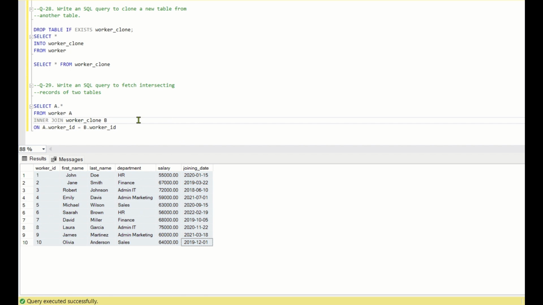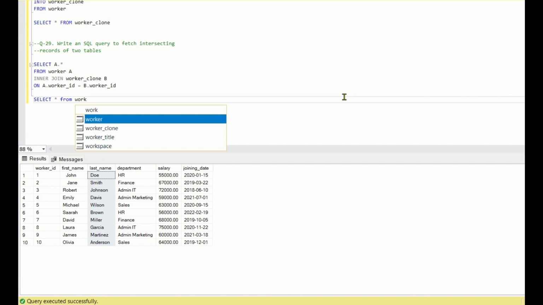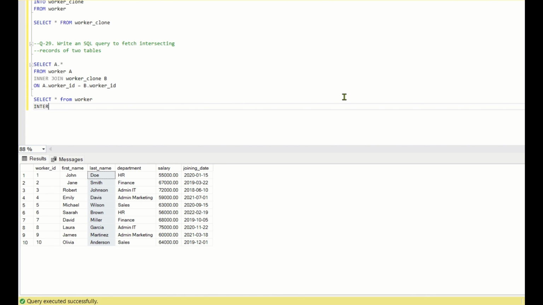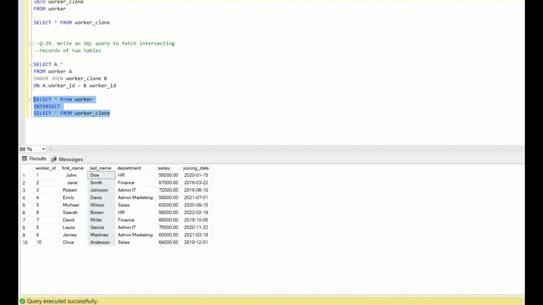But there might be a scenario where the worker ID is the same in both the tables, but the last name is changed. In those cases, this simple join will not work. So in those cases, we need to use the intersect statement. So select star from worker intersect select star from worker_clone. If you write this, it will look for a match across all the columns present in both the tables. So wherever there is a match in both the tables, only those rows will be returned.